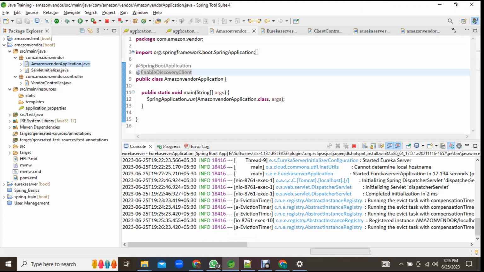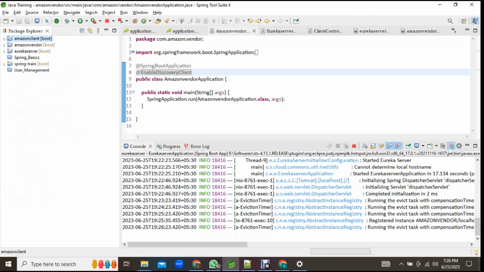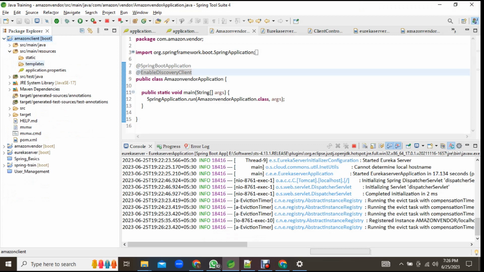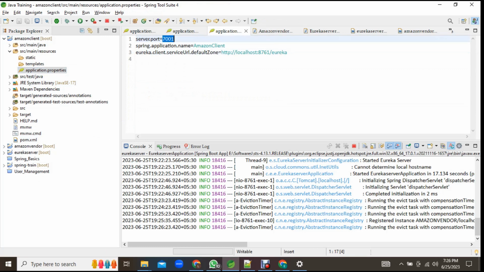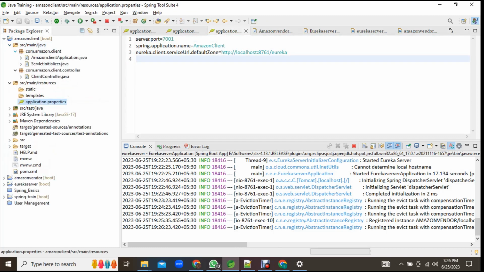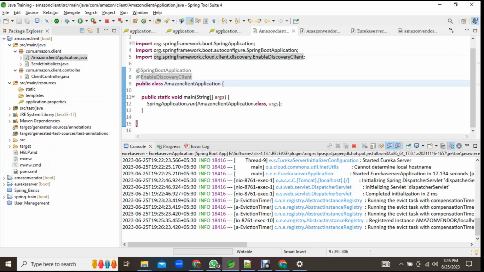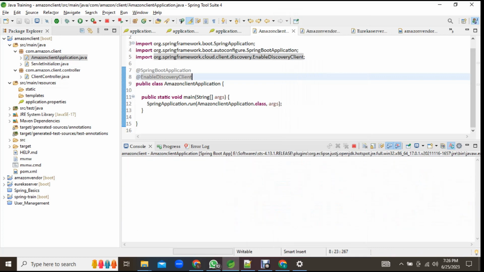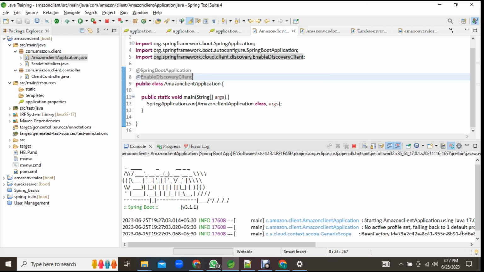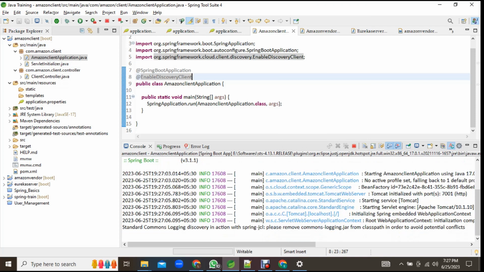If you want to add one more service, that is Amazon client, add the same dependency and the same properties, but just change the port. Previously for Amazon vendor I kept 7002, but here I am giving 7001. Same configurations, nothing differs, and the same EnableDiscoveryClient as well. Let me quickly start this Amazon client. It is going to deploy on the Tomcat server and register this service in the Eureka server.